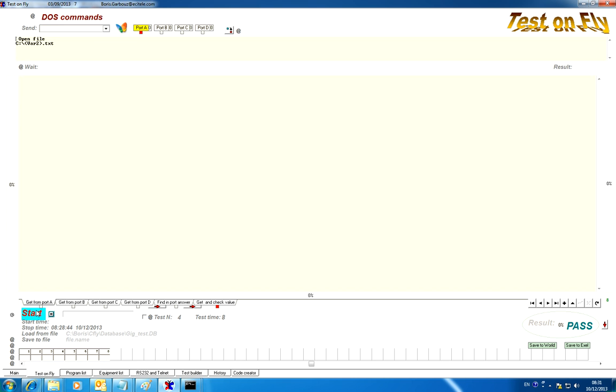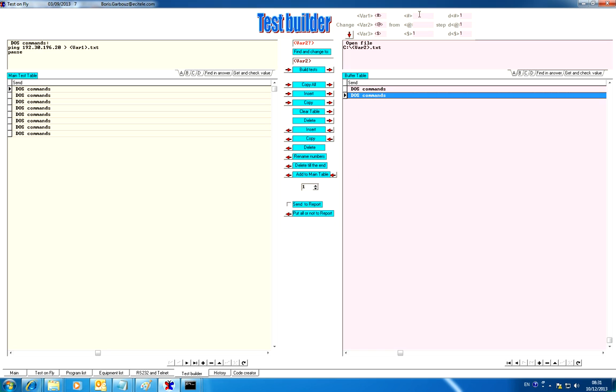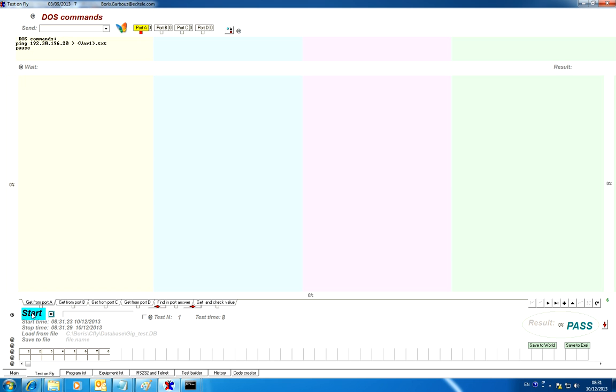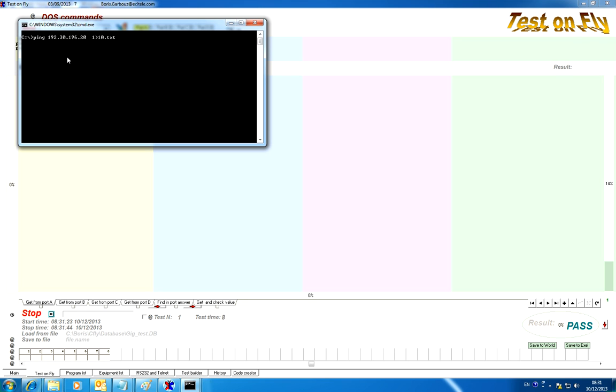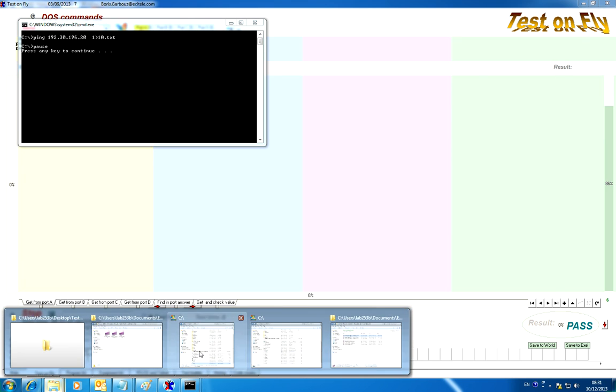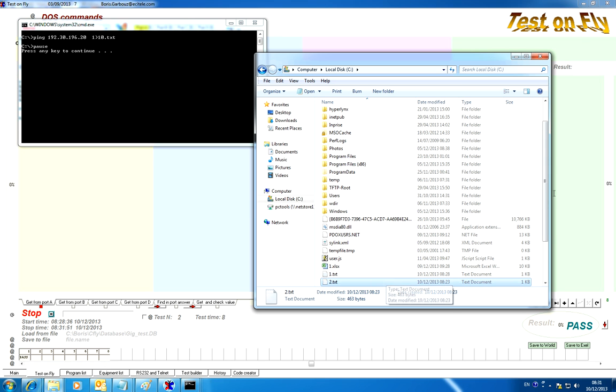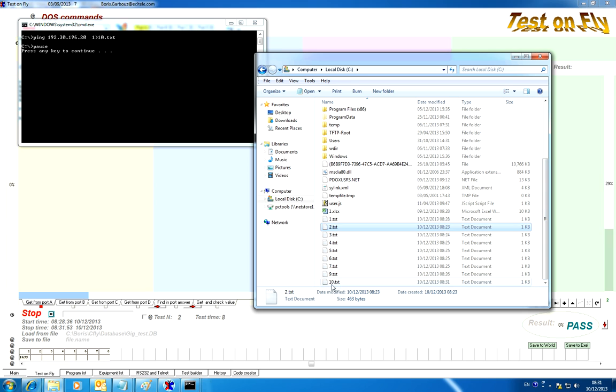Let's try to start it and let's check how it's working. Oh, excuse me, I will stop it. It's not working. Why is it not working? Because I forgot to put some value here. Okay, let's put 10. Okay, and now I can start it, and now you can see that it's working. 10, number 10. You can see here that we have such a file. Here it is.